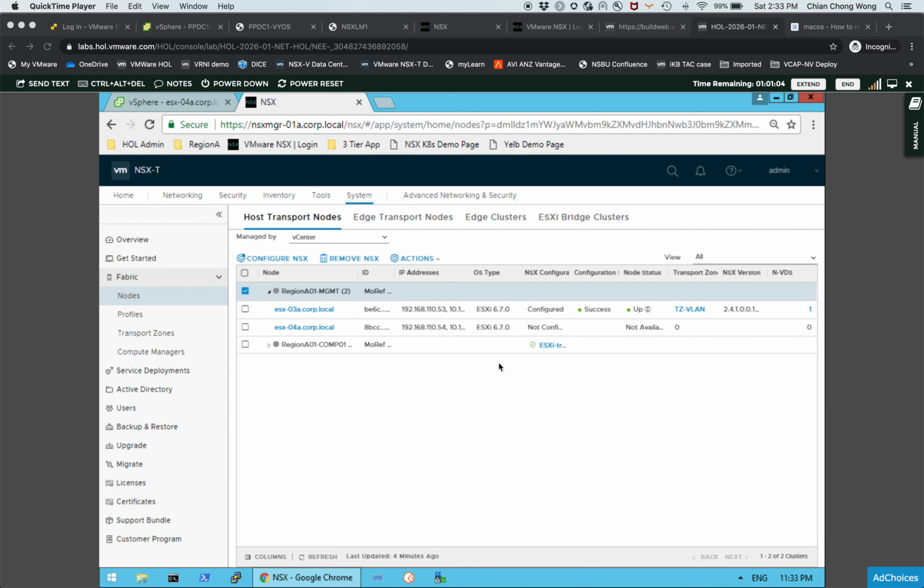I'm going to show you how you can actually migrate an ESXi with a VDS switch installed over to NSX, with the NSX virtual distributed switch. Over here, I have a cluster that's got two ESXi hosts, and on one of the ESXi hosts, NSX NVDS has already been successfully configured. On ESXi host number 4A, it has not been configured with the NSX NVDS itself.